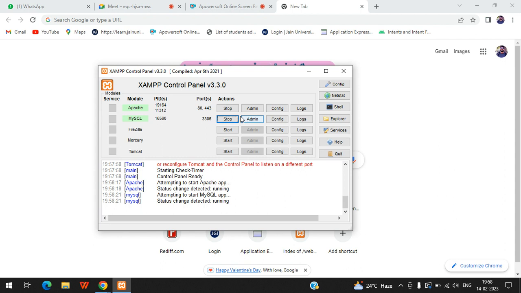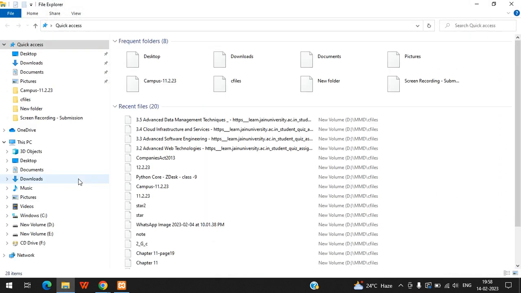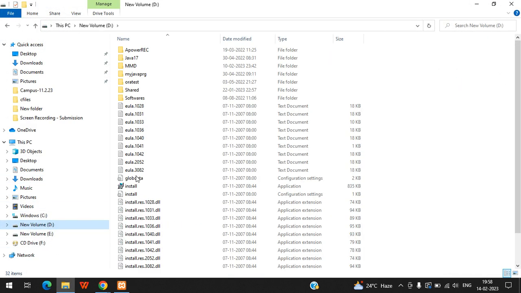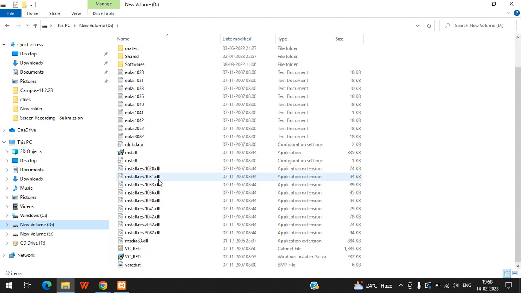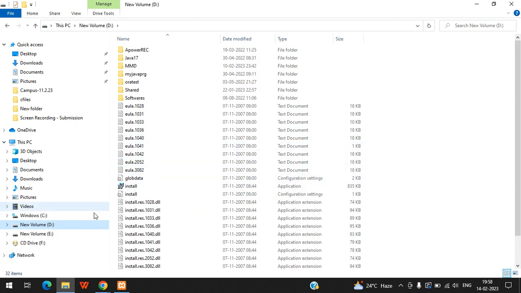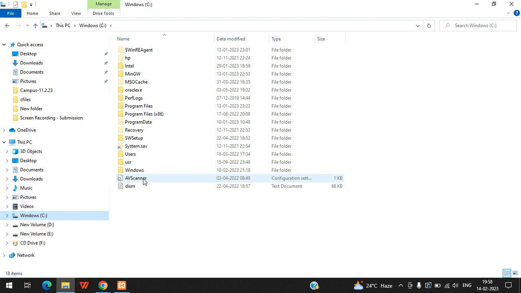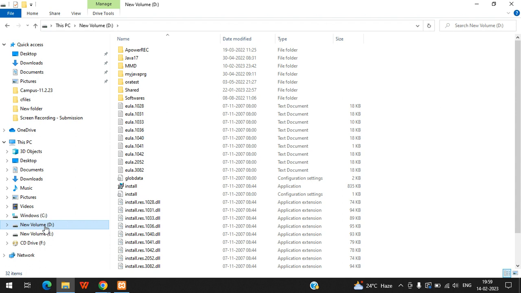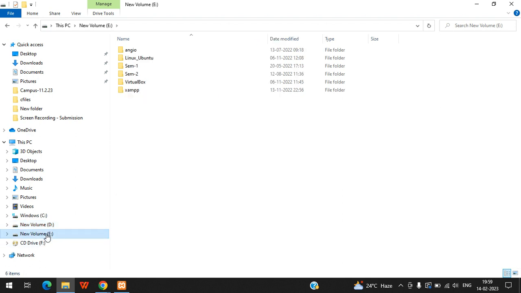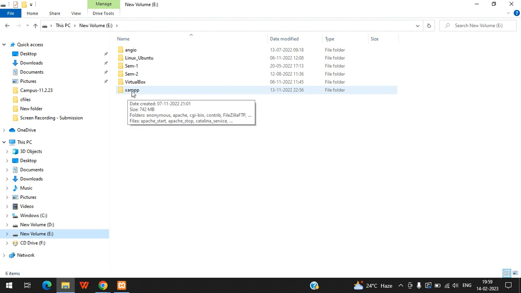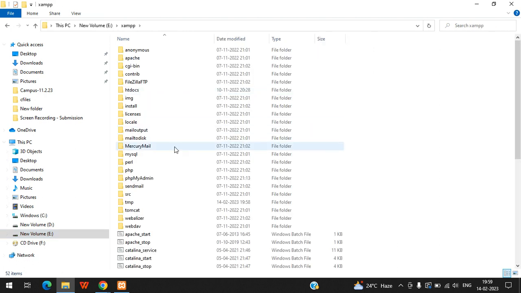These two things you can also do from the folder where XAMPP is loaded. You have to move to that folder. Currently we have our XAMPP folder in which drive? C drive maybe. No, it is not in C drive. Actually it is in the E drive. I remember, you don't install in C drive. So XAMPP is here.